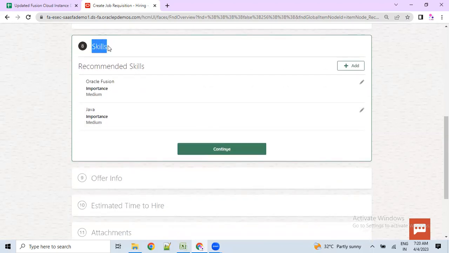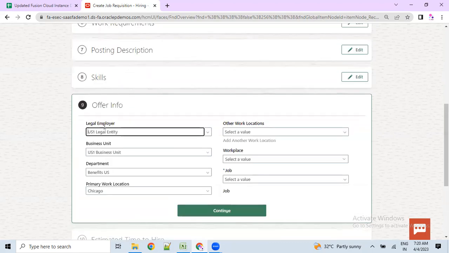This skill section also recently has been added. Previously, we don't have this one. Okay, so click on continue. Now, offer information. This is very important. Offer information in the sense, if you observe that here, we do have legal employer, business unit.